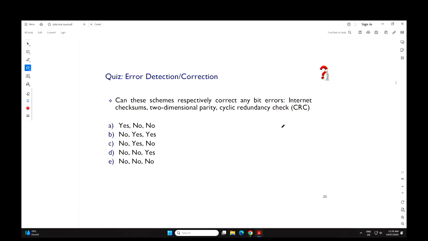Good. However, this quiz also highlights that only the 2-dimensional parity is capable of forward error correction. Even the CRC is not capable; it can only detect. CRC is heavily used in Wi-Fi and in many other protocols, but again, this is just for detection. If you want to correct, then it's more complicated. There are some complicated CRCs, but we are not going to study that.